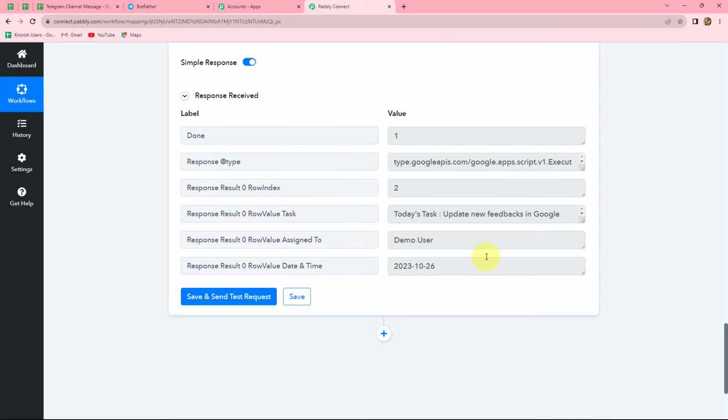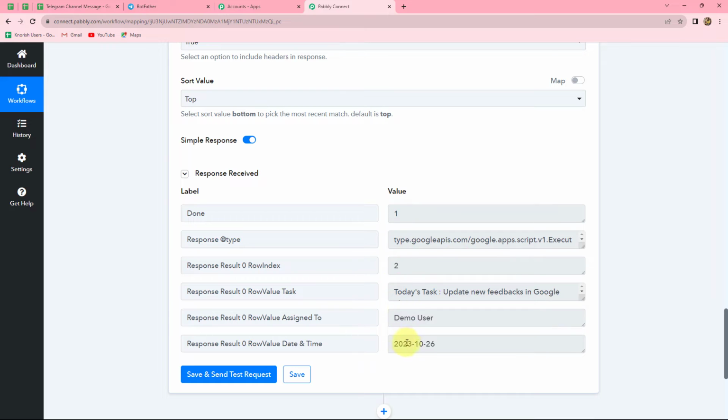And here we can find that yes, we have received the response, and in response we have received all the details which we have in our spreadsheet. This is the task, this is the name of the person to whom we want to assign the task, and this is the date. So by using lookup, we can search a particular data in our spreadsheet, and through that data we can receive all the details of our spreadsheet here in Pabbly Connect.